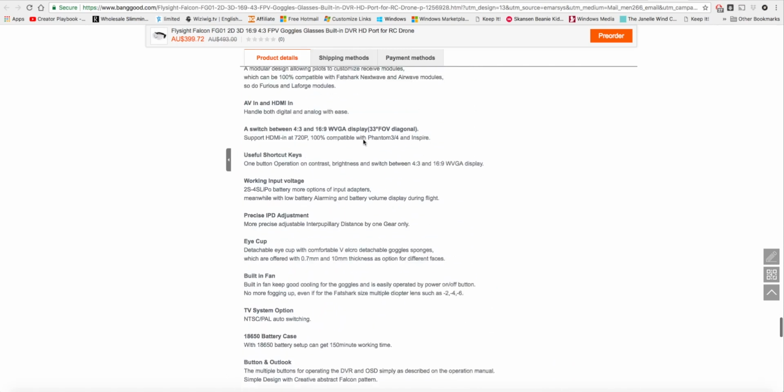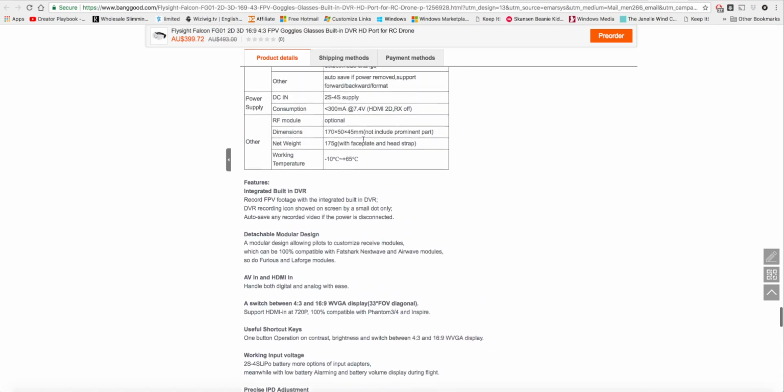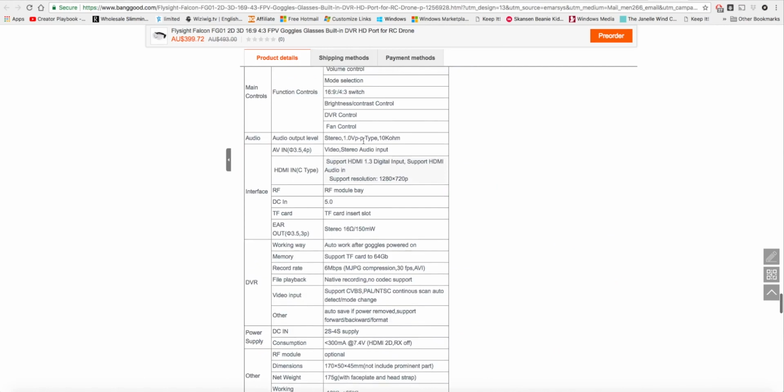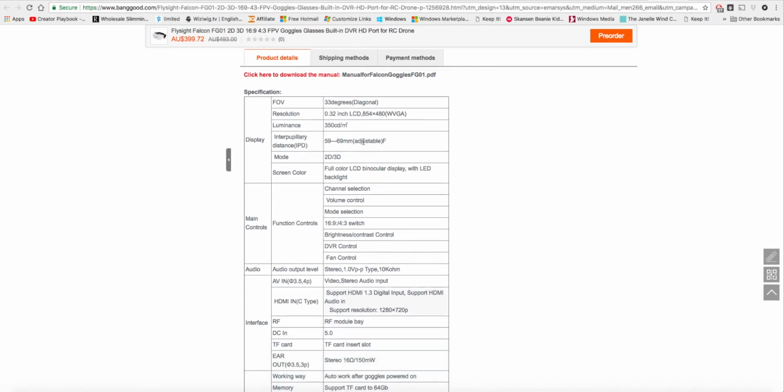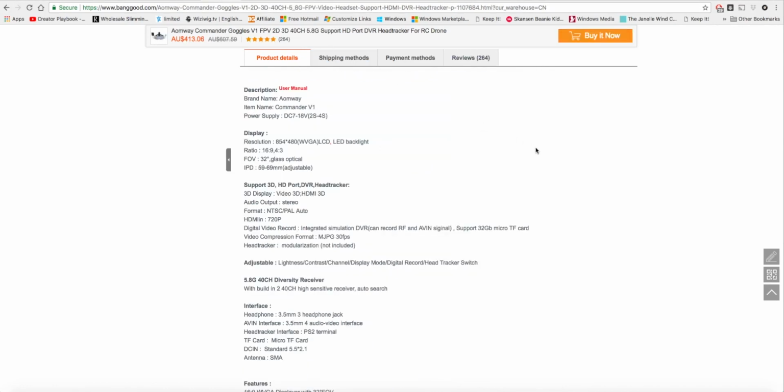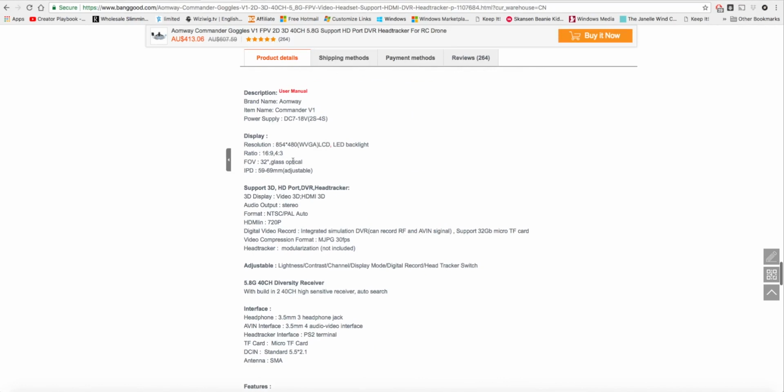If it goes the other way around, with 4 by 3 as the default screen size, then the 16 by 9 will be smaller than the 4 by 3. If you look at the Aomway Commander, this one is 32 degrees field of view, so slightly smaller, but I think it's very similar.